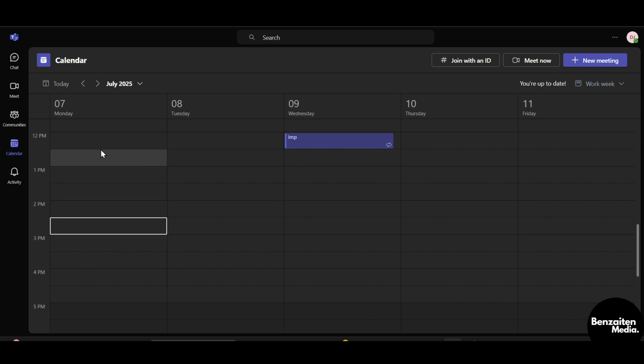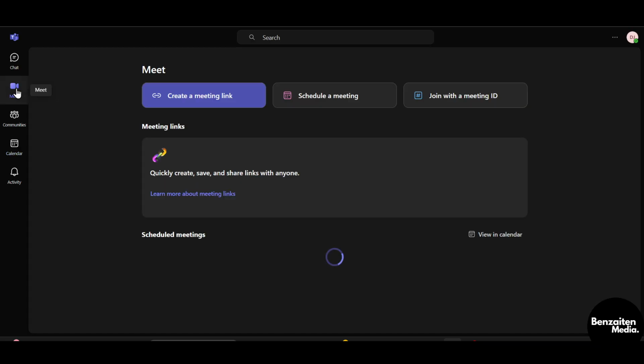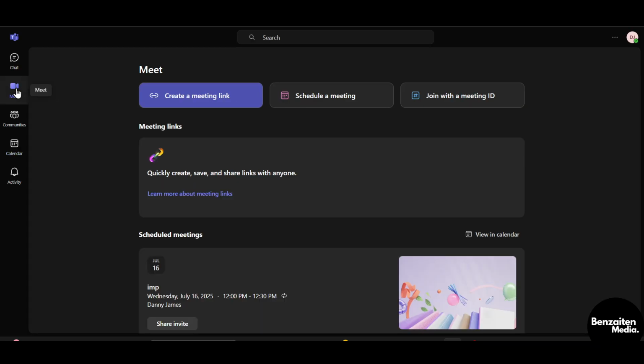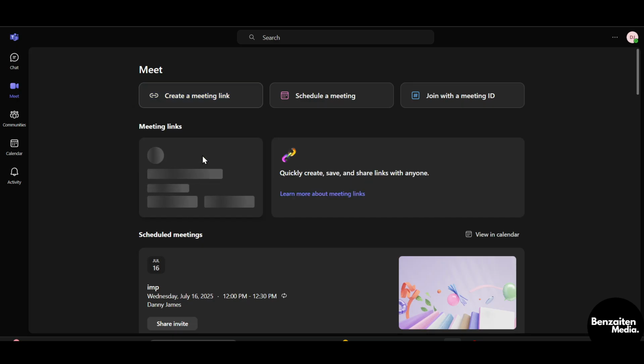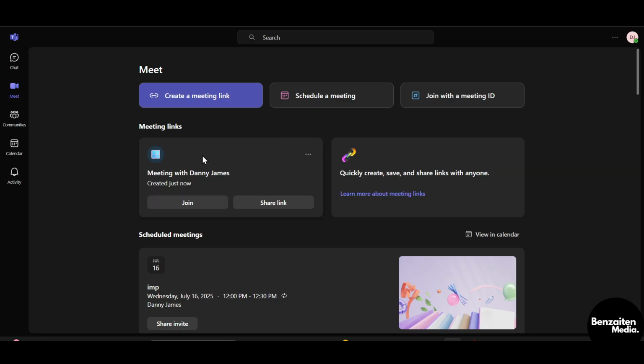And after that, on the left side at the top here, you can see this meet button. You just need to click on this, and then if you want to schedule a meeting for later, you can click on schedule a meeting. Or if you want to create a custom meeting link, just click on create a meeting link, then click on create and copy link. And after that, a custom meeting will be created, and then the link will be copied. So you can just directly click on share link and share the link of this meeting.